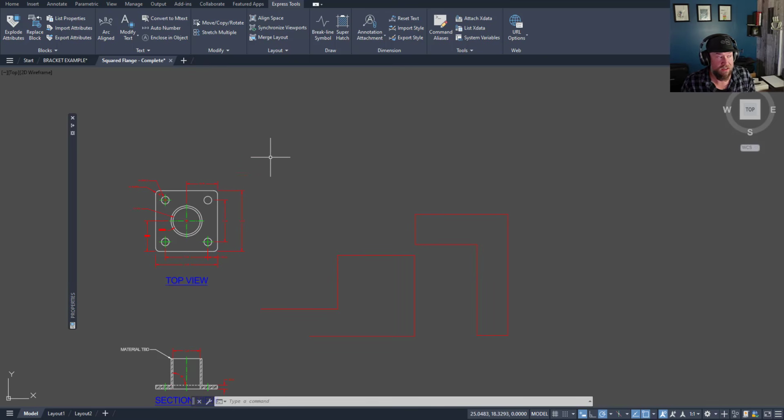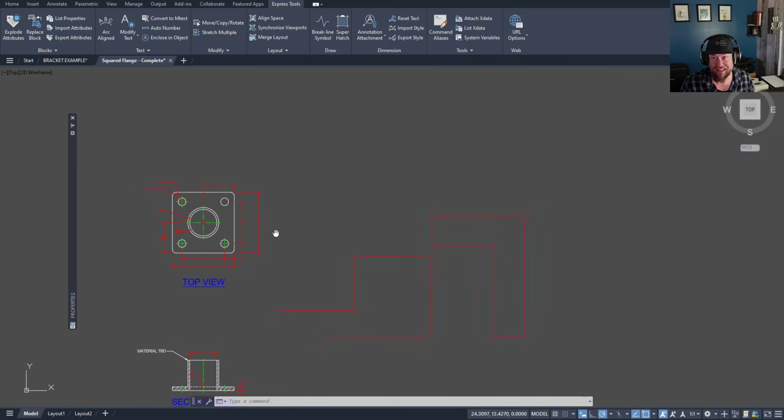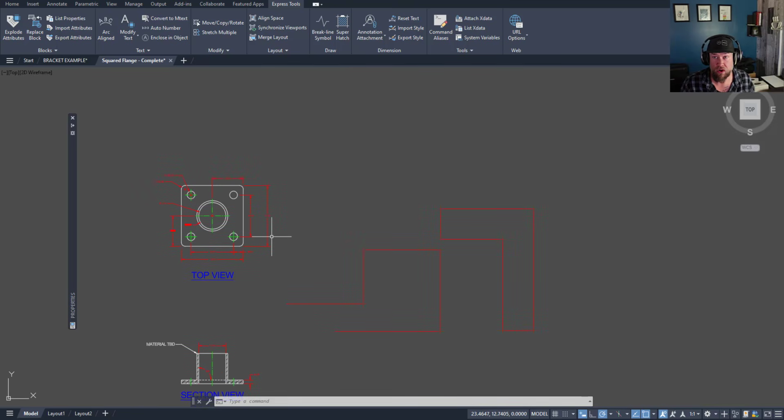But if we're moving on to the next set of tips, that is to create blocks of anything in AutoCAD that you're drawing or reusing more than 1 or 2 times.